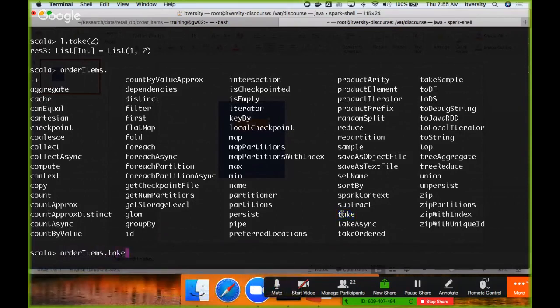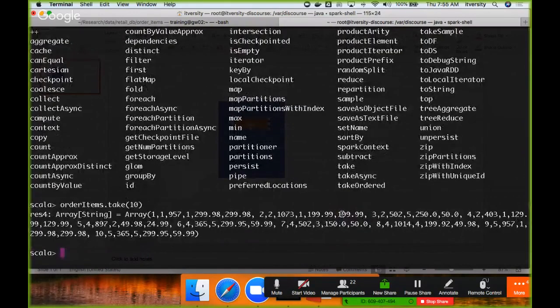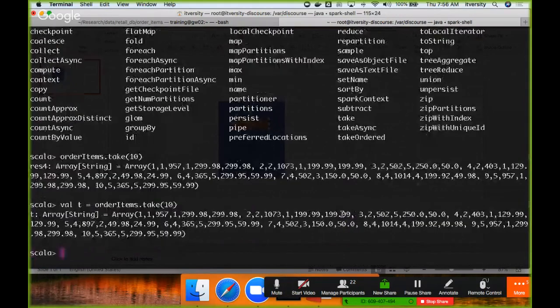So once you say take of, let's say 10, it will convert. Now, what is the return type after applying take? Let me create a variable here, val t equal to order items dot take of 10. What is the data type of t here? Array of string. So when you say take, it not only fetches those many records from the RDD, but also converts it into an array.